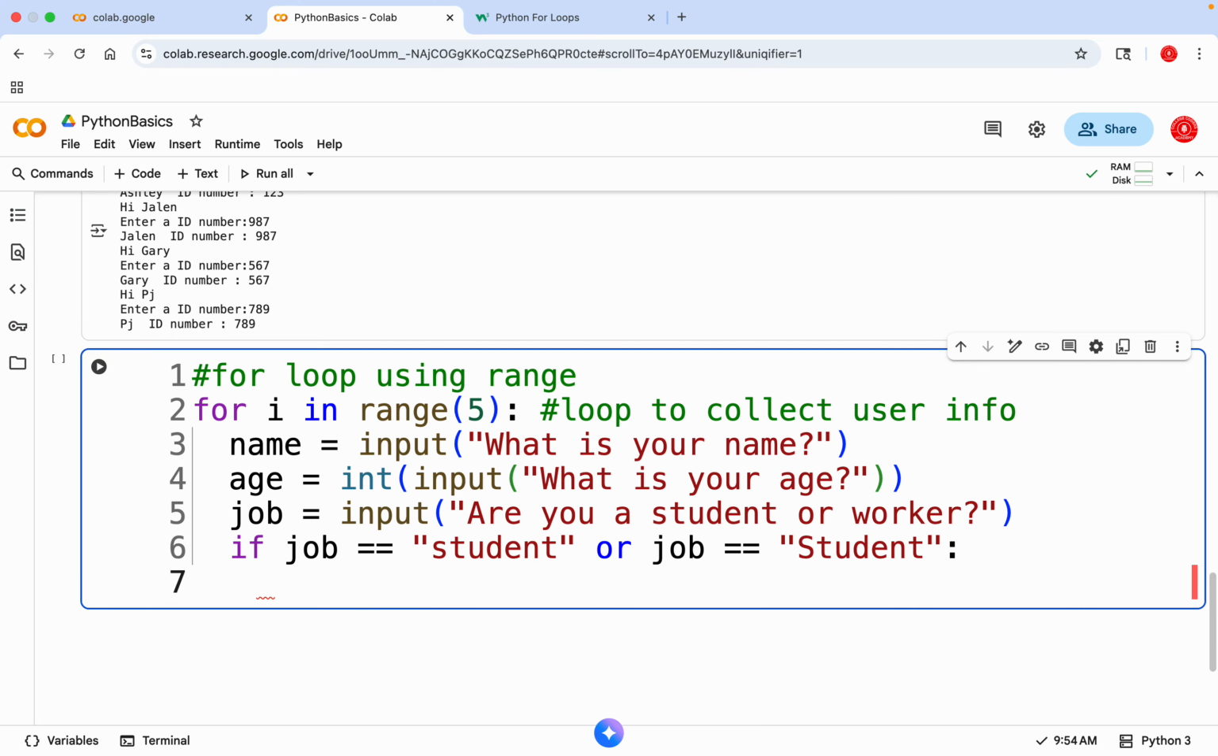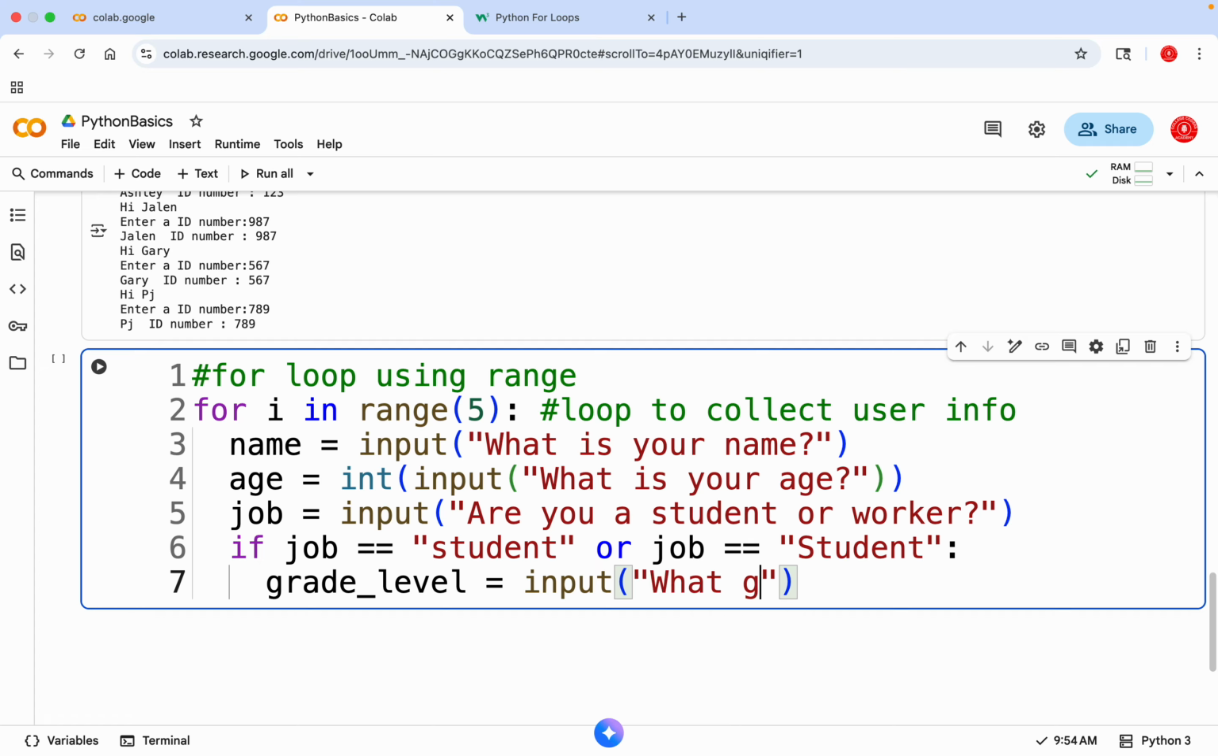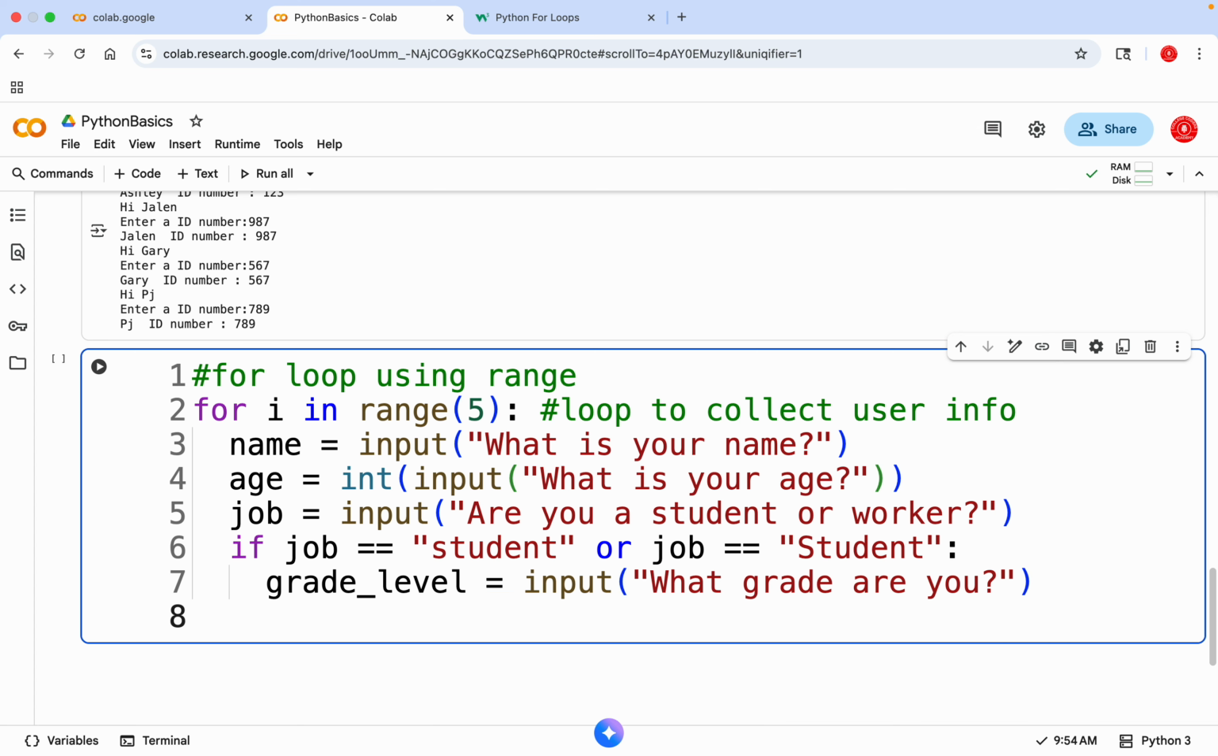So if we go ahead and click enter into our if statement, then we could say, for example, grade level equals, and we'll do input, "What grade are you?" Right? So that's basically saying if the person said they are a student, we're going to ask them, what grade are you? And we'll get that information. Our other case would be if they are a worker, because we ask, are you a student? Are you a worker? So that will be an elif statement.